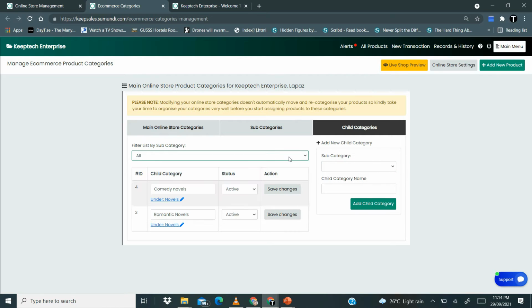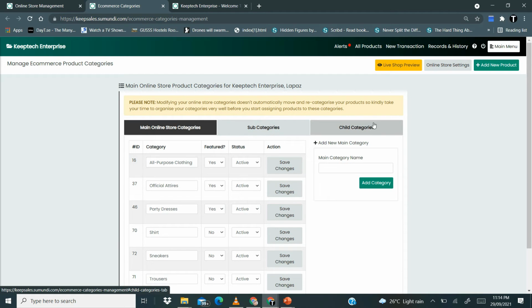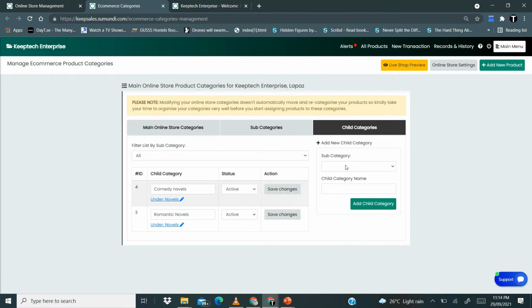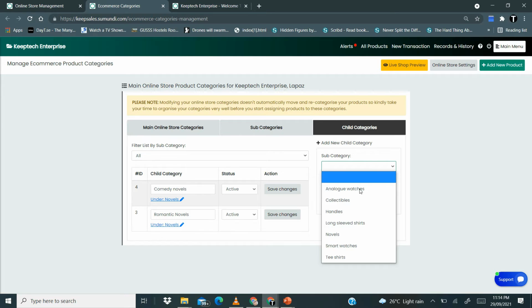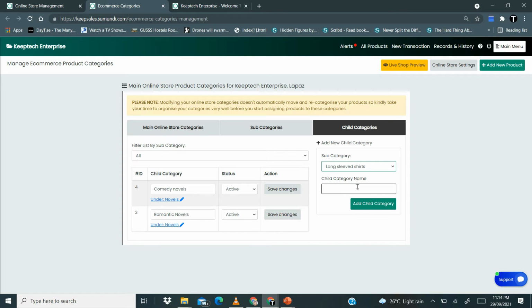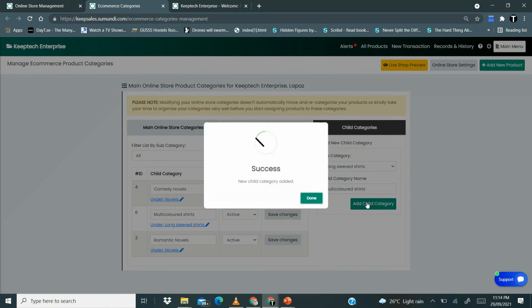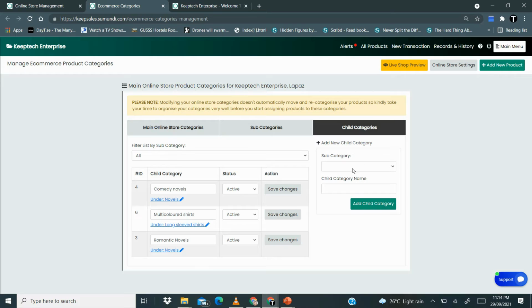For our child categories, you actually have to refresh. So when you come here again, let's click on our subcategory, and then for our long sleeve shirts, we are going to create another, let's say, multicolored shirts. So that will fall under long sleeve shirt.